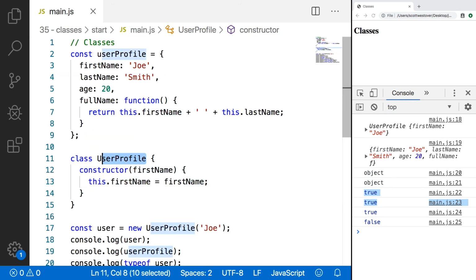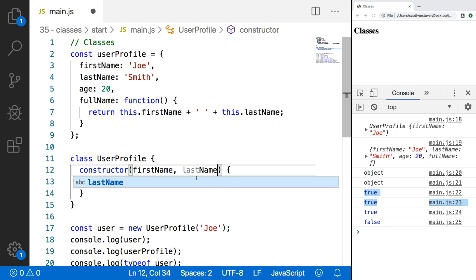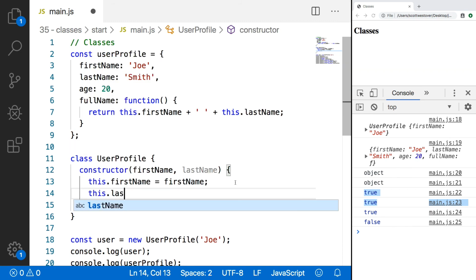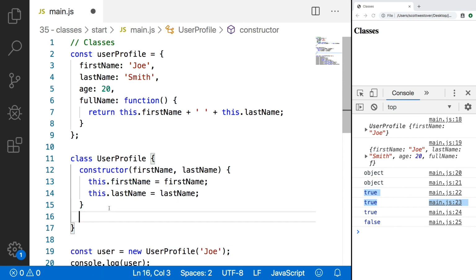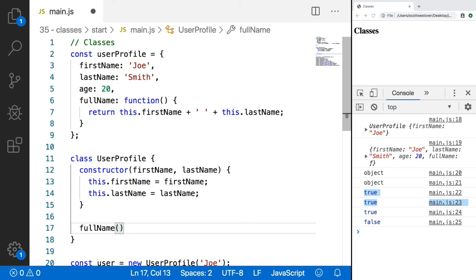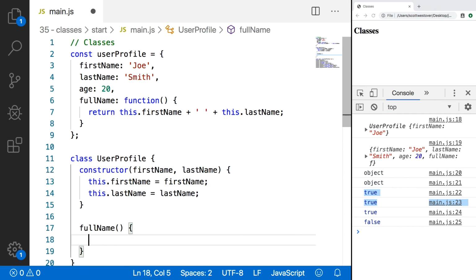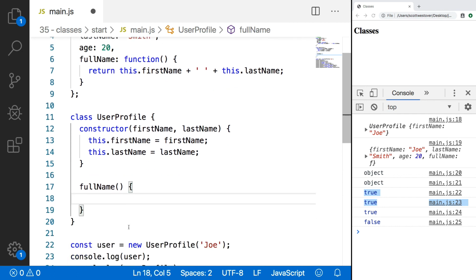For our class, we can pass as many parameters as we like. So I'm going to pass lastName as well, and I'll do this.lastName equals lastName. In addition to having properties, we can also have our own custom methods on our class. So I'm going to take fullName, and because this is a method, we're going to treat it like a function. We're going to add our parentheses that can take parameters, and then add our curly braces to hold the lines of code that will be executed. Then I'm going to copy this line here and place it down here.